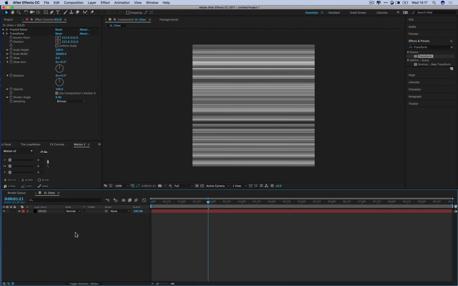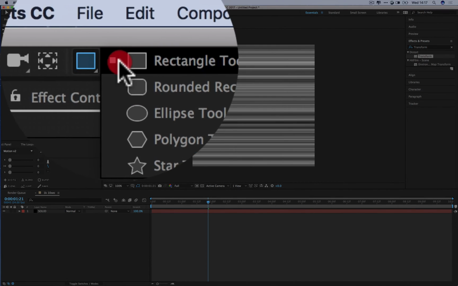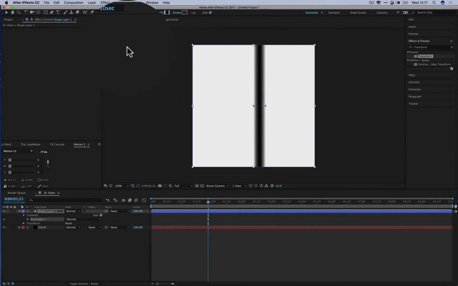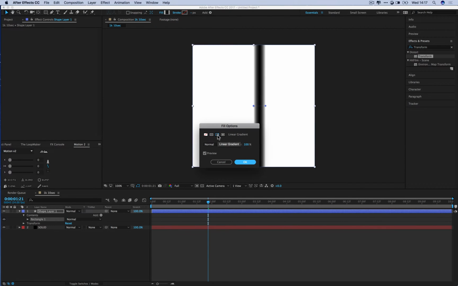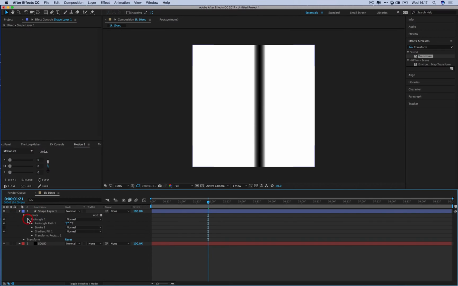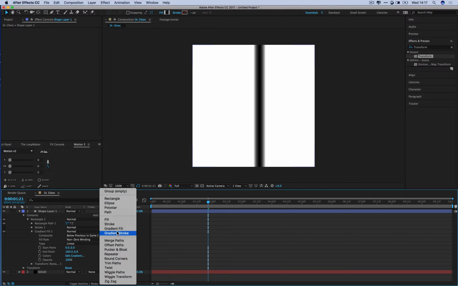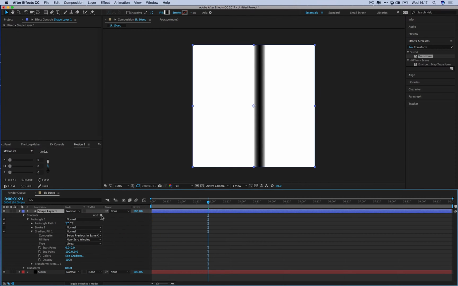Okay, now we are going to create a shape layer and add that in. If you have your rectangle tool selected up here, just double click on it and that'll create a new shape layer. Make sure you set your fill to linear gradient. If you didn't do that, don't worry. You can just use a gradient fill from this little Add tab, and that'll add a gradient fill in here.